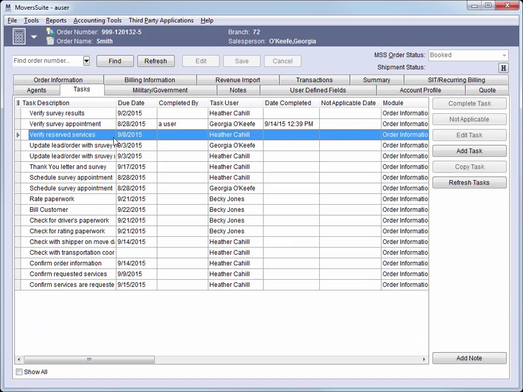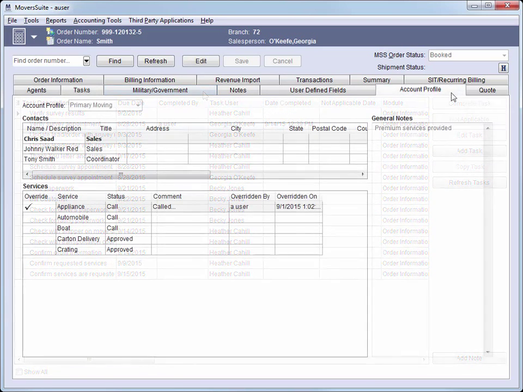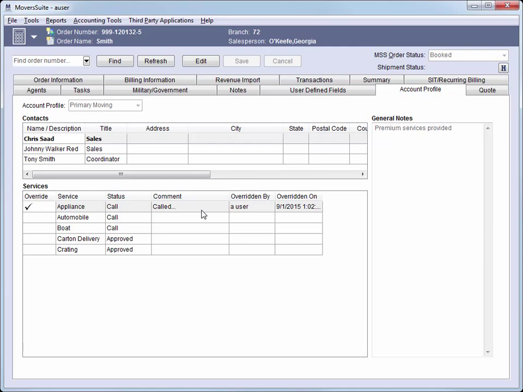Tasks keep personnel on their workflow targets, so review and manage tasks for this order. Review all services for the national account through Account Profile. Verify that all approved services have been offered and any non-approved services are not included in billing.